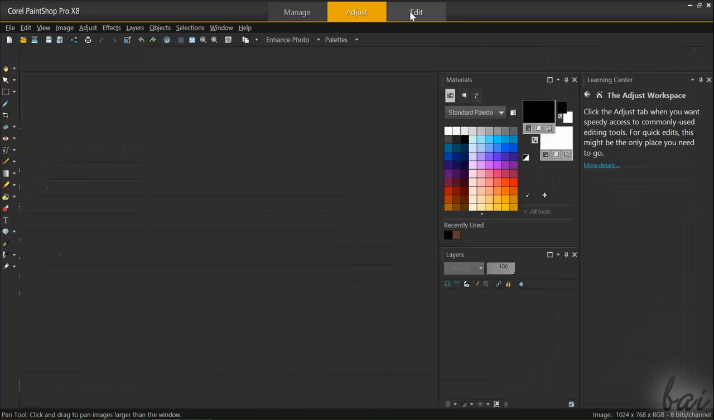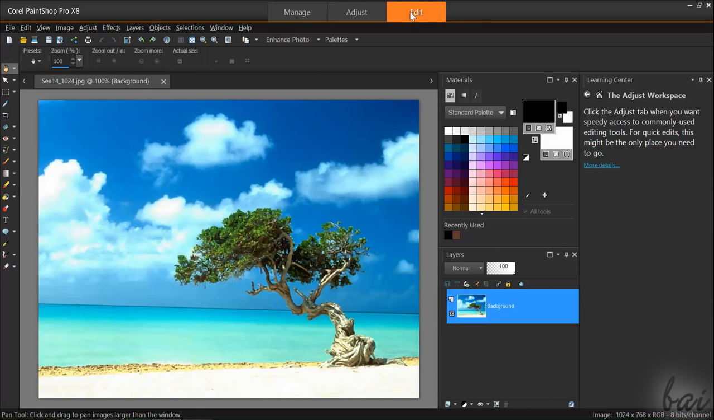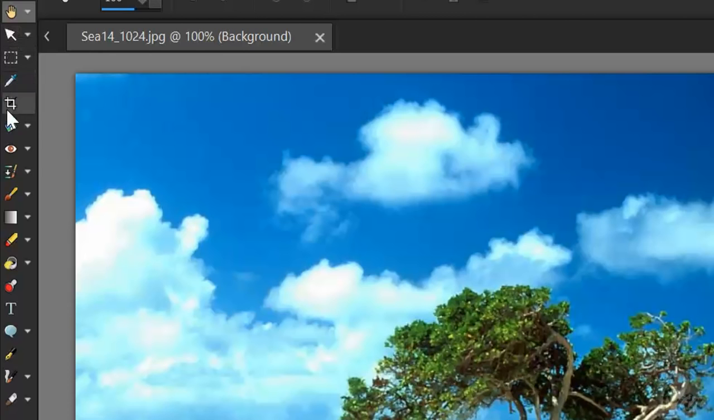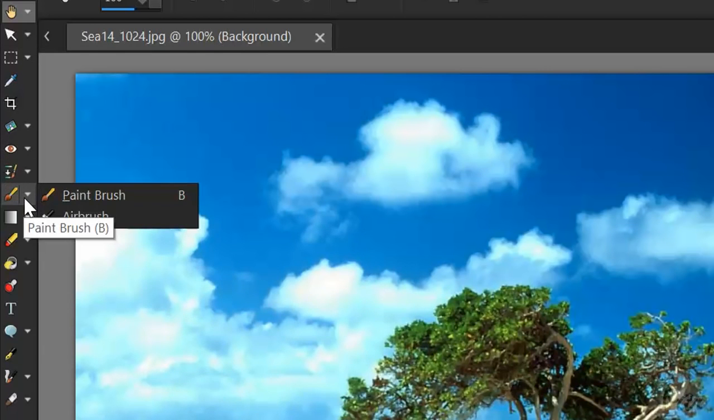The third workspace is the Edit one. This is more advanced and professional compared to the Adjust workspace. With this, you have tools to fully edit your photo in the way you like most. On the extreme left, you have the list of tools PaintShop offers, including the ones seen in the Adjust workspace. Some of these buttons include multiple tools. Just click on the small white arrow in a corner to show them all.